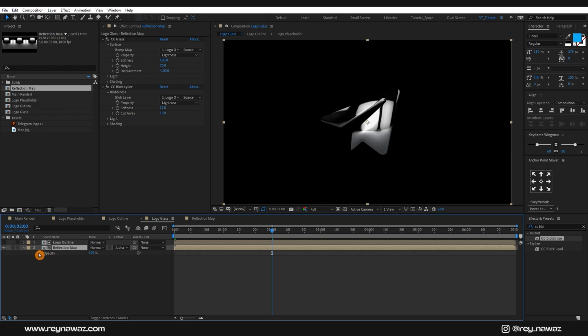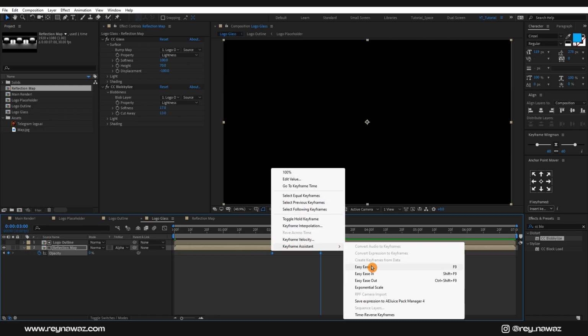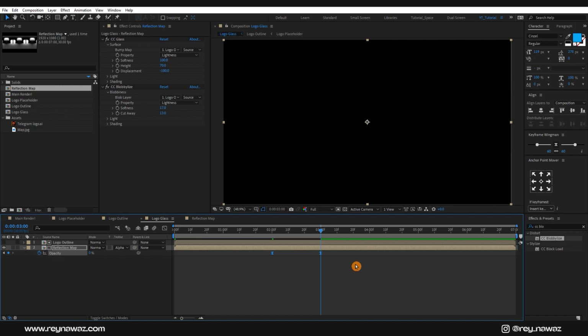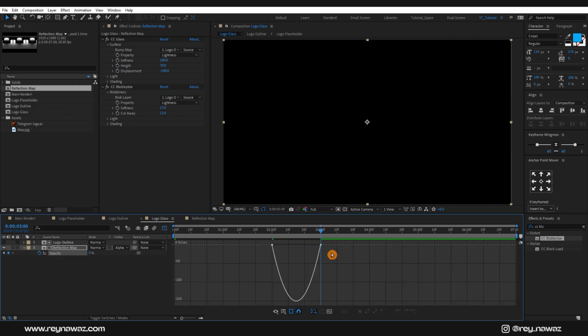After that, go at 2 seconds and select this reflection map layer and hit T on your keyboard to reveal the opacity properties and add a keyframe on the stopwatch icon and go at 3 seconds and change its opacity to 0%. Select both the keyframes, right click over here, keyframe assistant and make them easy ease. You can also press F9 on your keyboard to make them easy ease. Go into graph editor and make your graph to something like this.